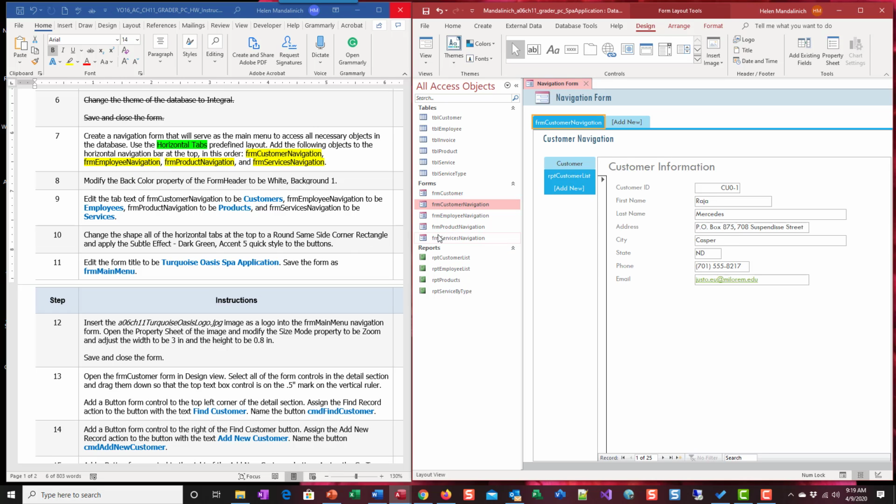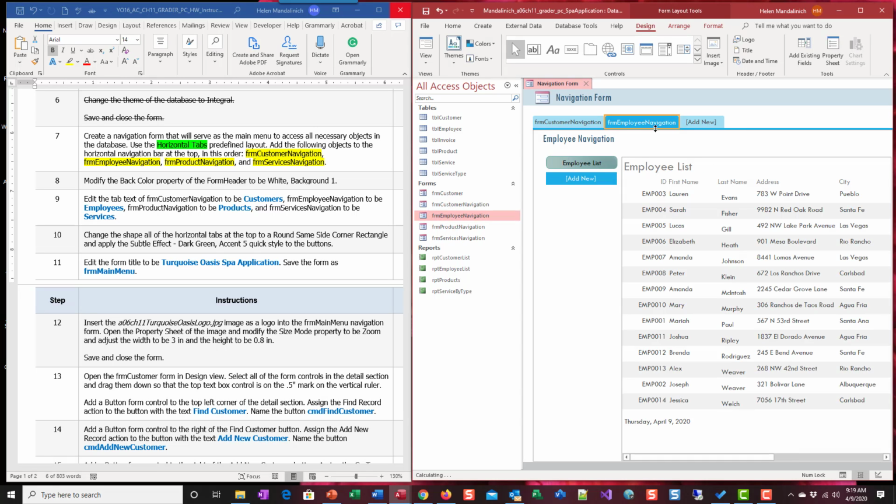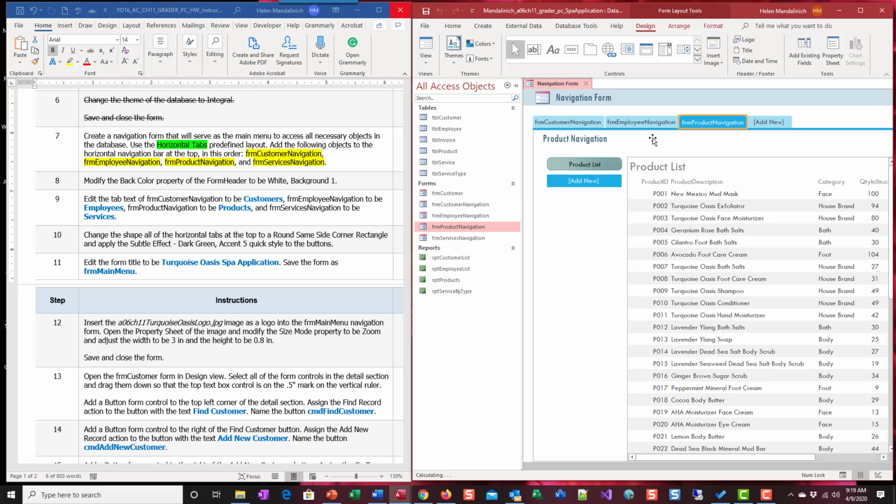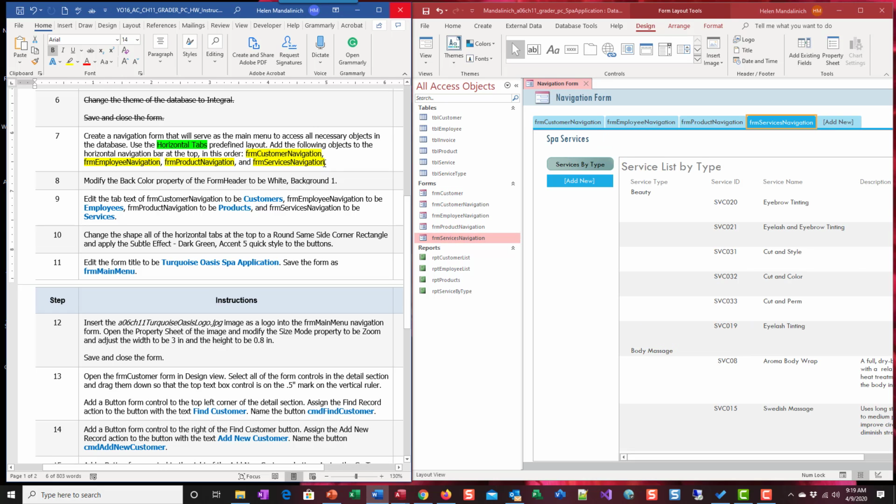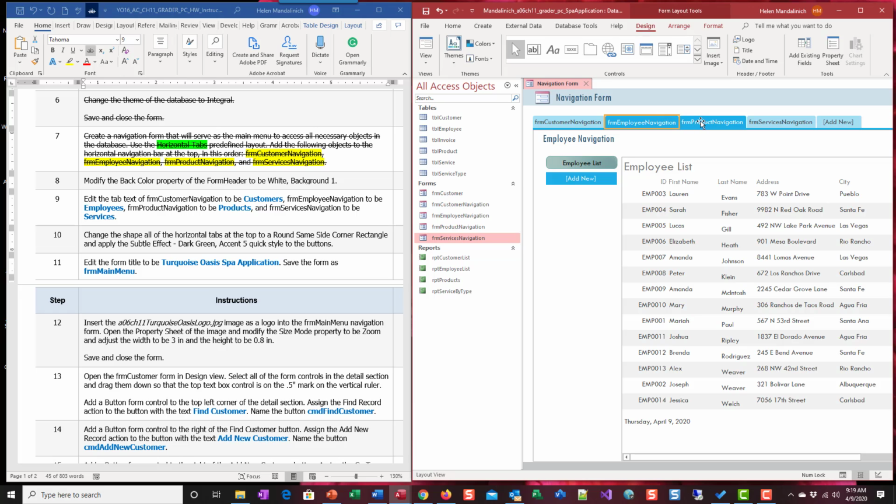Form Employee Navigation. I'm going to click on it and drag it. And see where the little I-beam is? That's where I'm going to let go, and it's going to put it in there. Third one, Product Navigation Form. Click. I don't want it here. I want it there. So I'm going to let go. And Form Service Navigation. Click, hold, and drag where the I-beam represents it. So now we have our other navigation forms all pulled together here on tabs.